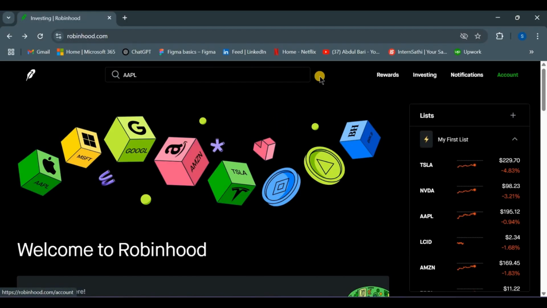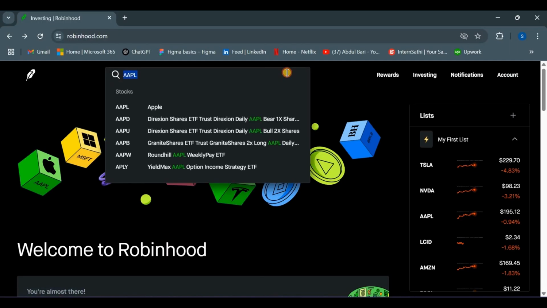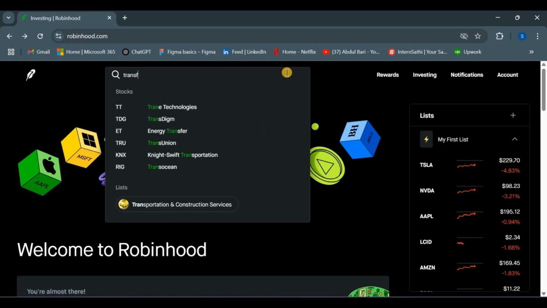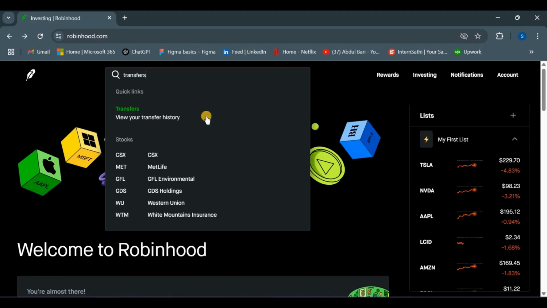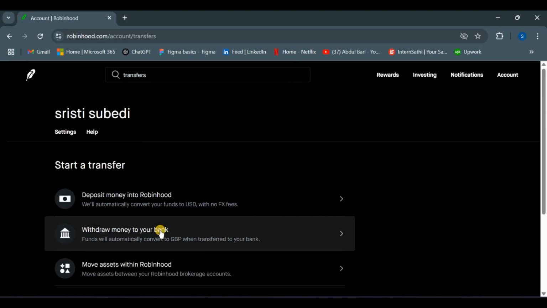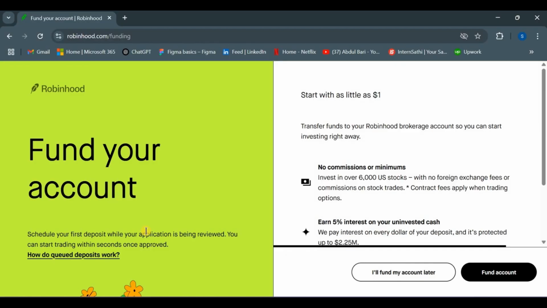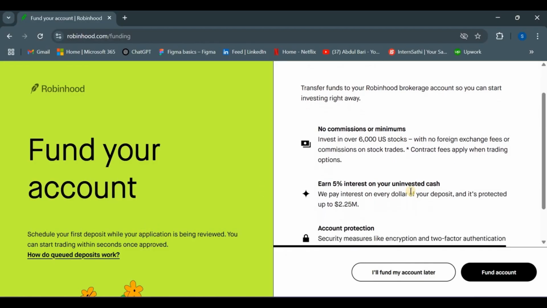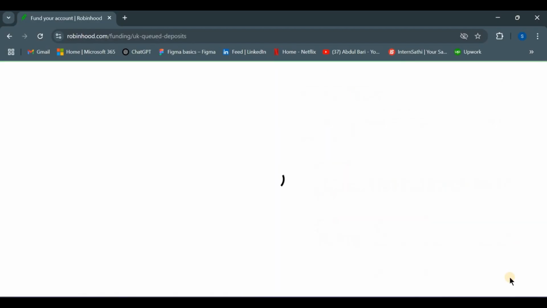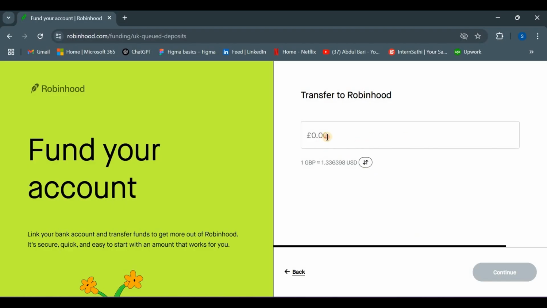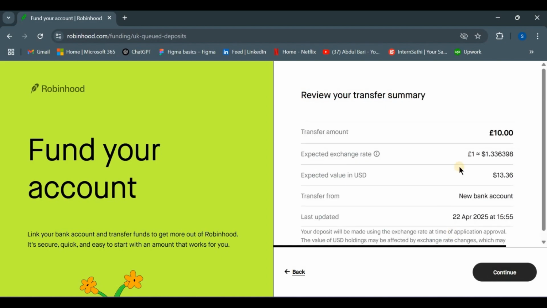Now, go to Transfers. You can also search Transfer here at the search bar. Then select Transfer to your bank. You will see your available withdrawable cash. Enter the amount you want to transfer. Select your linked bank and hit Submit. The money will usually hit your bank in a few business days.